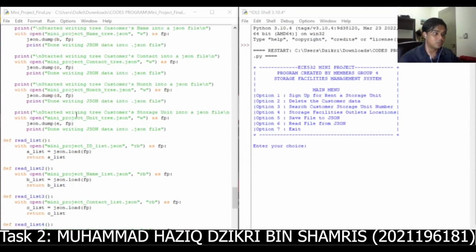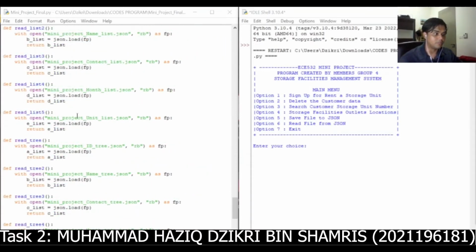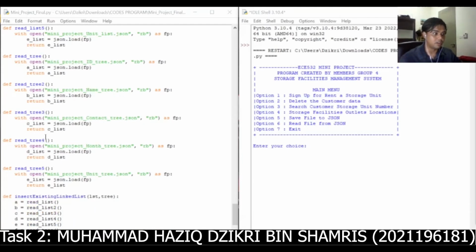So next we have read tree, where this definition readTree will read all the data from the tree that has been saved in the JSON file, and then put it back in the program. We have five read trees here: read 1, read 2, read 3, read 4, and read 5.